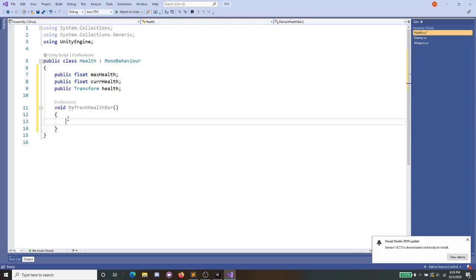And so we're going to make a ratio of the max health over the current health. So float health ratio, and I'm going to set it to our current health divided by our max health. And now we just need to set our UI element to this local scale.